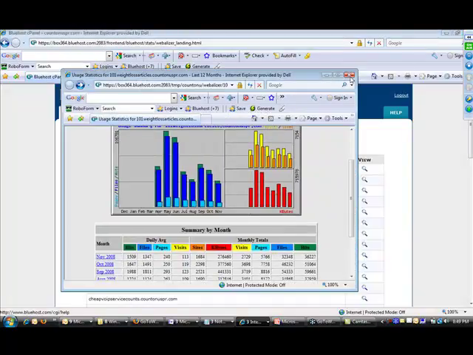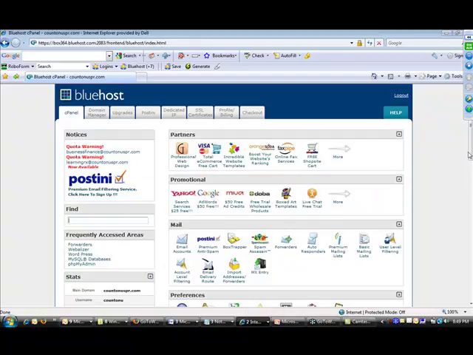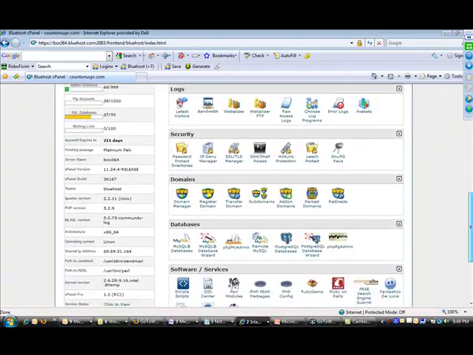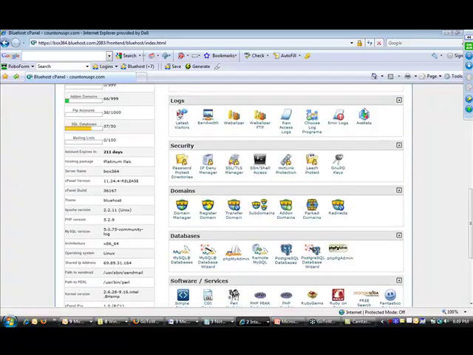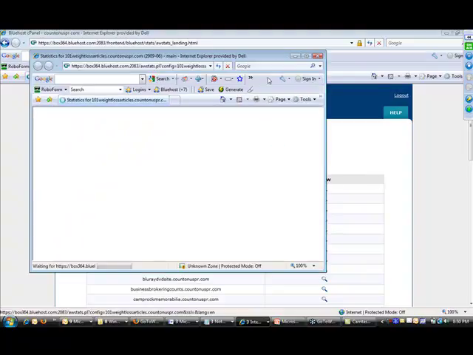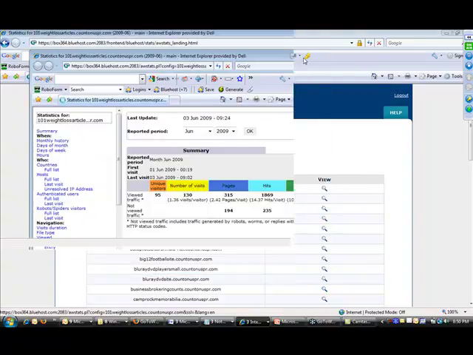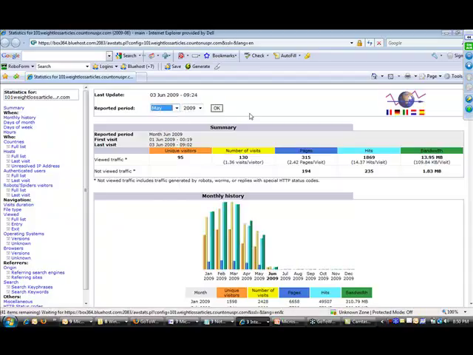So let's go back to your cPanel, and you're going to be looking in the same area where you found Webalizer. You're going to be looking for AW stats. So we're going to see hopefully how different some of these web stats actually are. So there is AW stats, and let's just click on this. And let's see here. We were looking at May 2008, so let's look at that for this site.